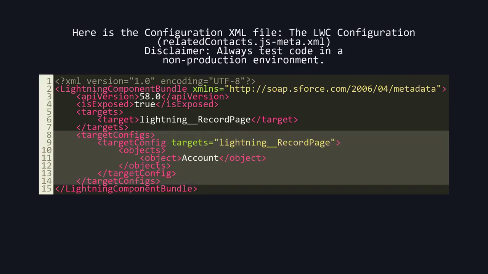This target config is a best practice. It restricts the component to only appear in the App Builder for Account record pages, preventing admins from placing it on unsupported pages like a Contact or Opportunity.